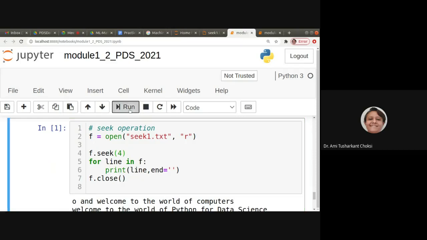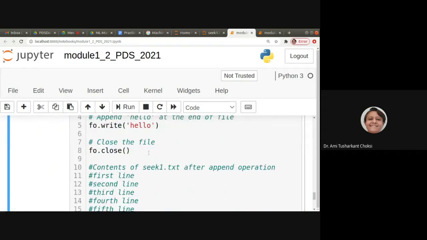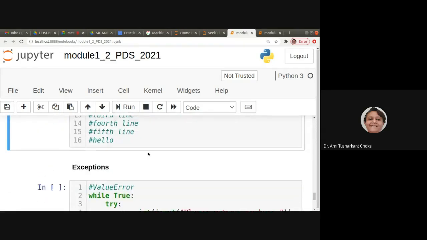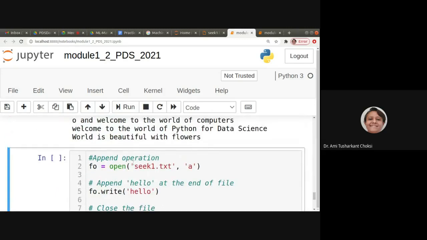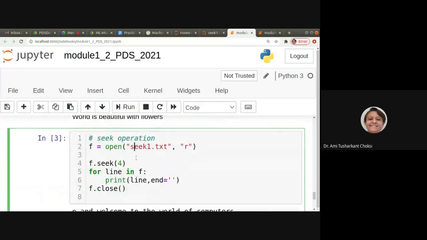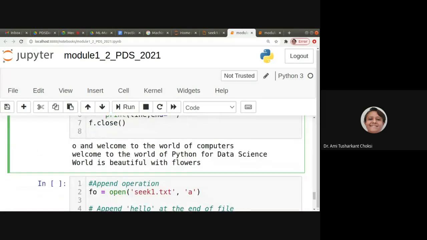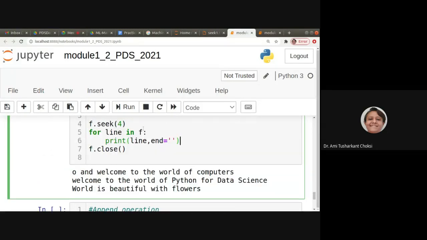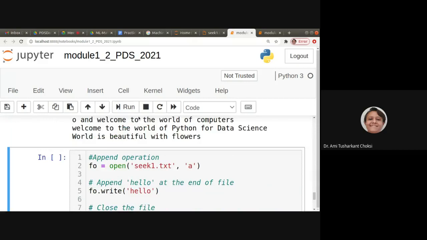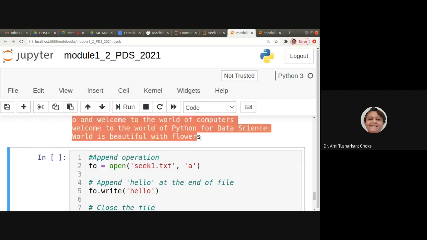So let me run this. I have run this. What is it giving me? This one, right? So here it is giving us "o and welcome to the world of computers," right? When it runs here, let me show you. It goes to the next cell because it shows us the output here.